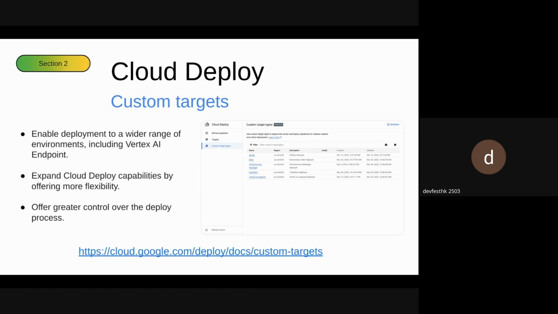Okay, so here is the custom target. This is a pretty new feature provided by Cloud Deploy. We can set a custom target in Cloud Deploy, for example now in the context where we want to deploy the machine learning model that will be used by Vertex AI. So we have to set the custom target: instead of deploying to Cloud Run, GKE and so on, we deploy to Vertex AI. You can see more in the documentation.